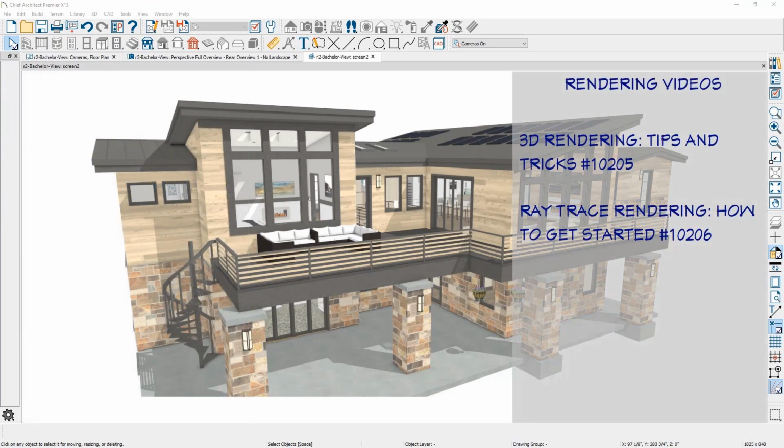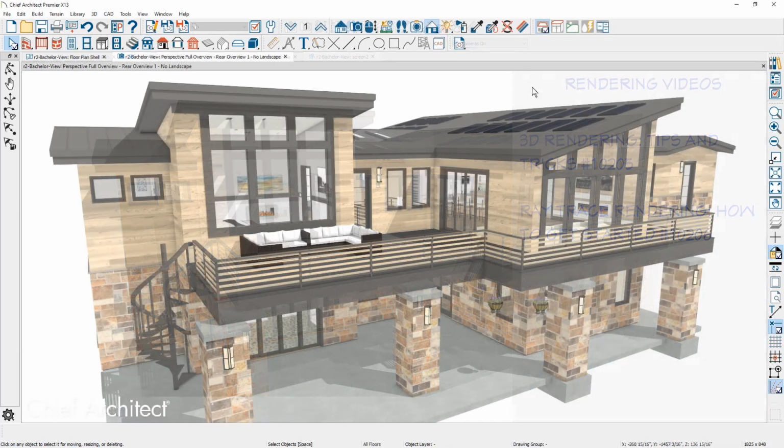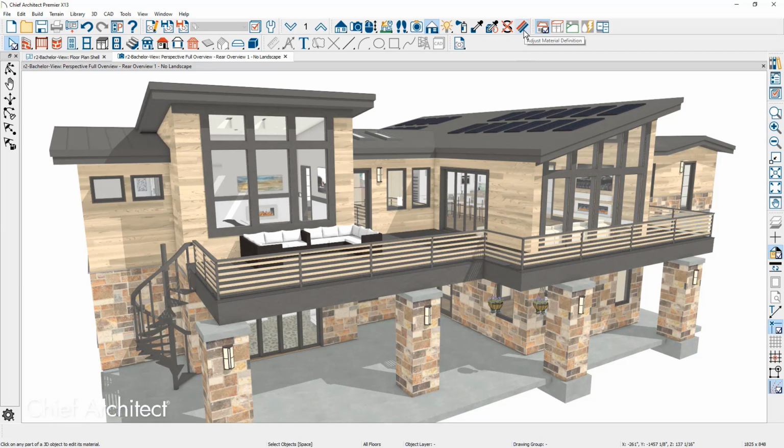This information has been covered in detail in our past seminar on 3D rendering and ray tracing. You can find both of those videos on our website. To talk briefly about materials, you can use the Adjust Material Definition tool. I'll hover over this for a minute. We refer to it oftentimes as the rainbow tool.